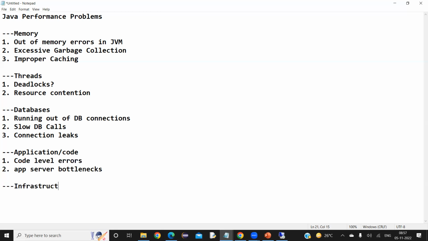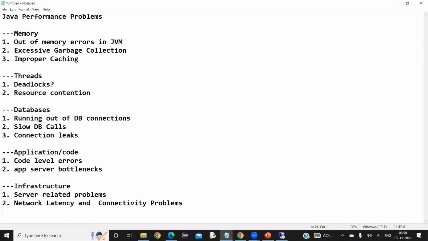And the last one could be from the infrastructure. Infrastructure level monitoring is something which you have to take care of. When I say infrastructure, I mean all the server related problems. I'm not talking specific to one application server. I'm talking about web server, app server, and database server related problems. And now someone has already answered this question: network latency and connectivity problems.